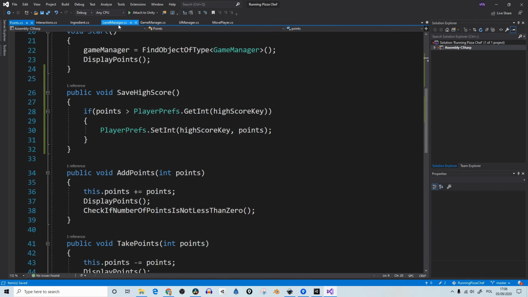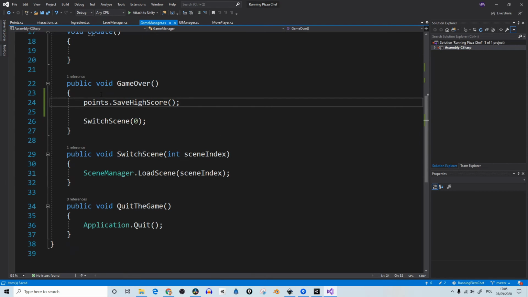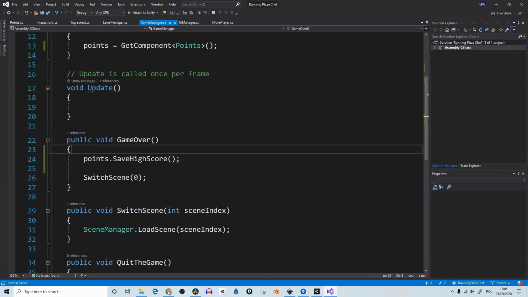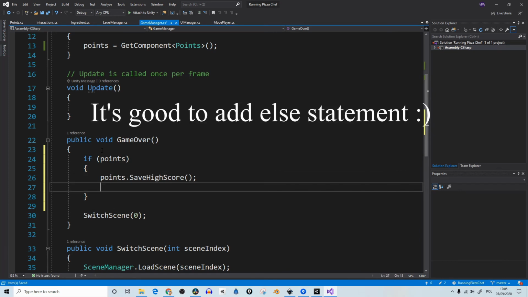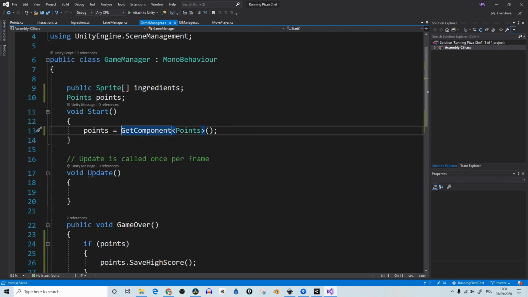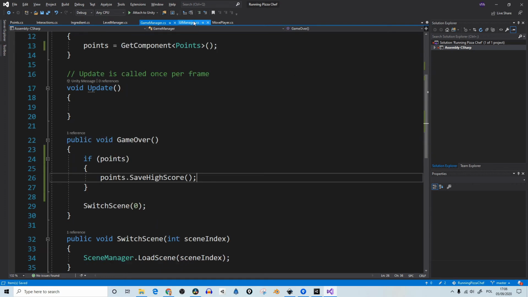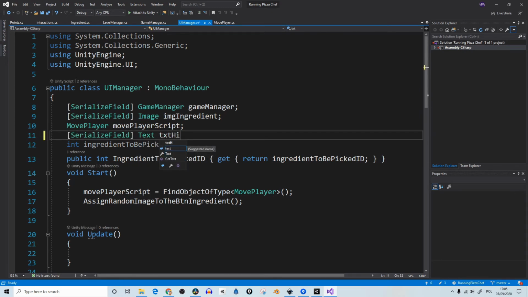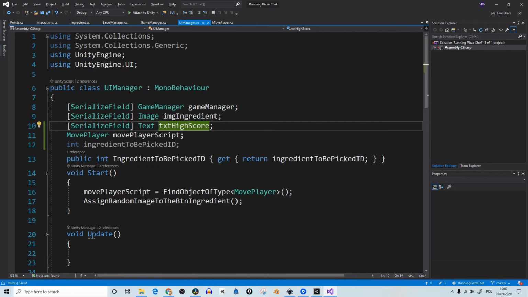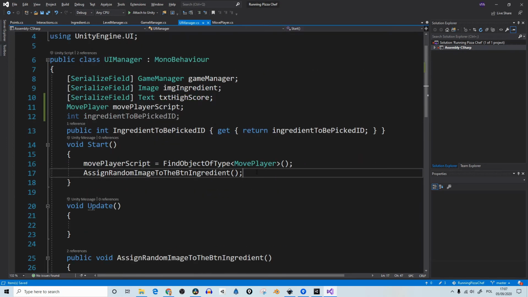We could make a first safety check actually and check if the points are not null. So if points exist, so it can stay as it is, then we want to save it. TryGetComponent, so that was the mistake. We need to find it, so FindObjectOfType and then Points. Let's go to the UI manager and create a new text field. It will be of type Text, and let's call it text high score. At the beginning, in the Start, we want to get the high score.